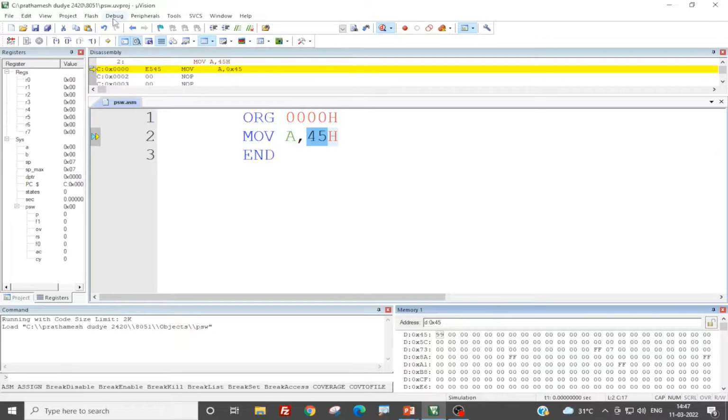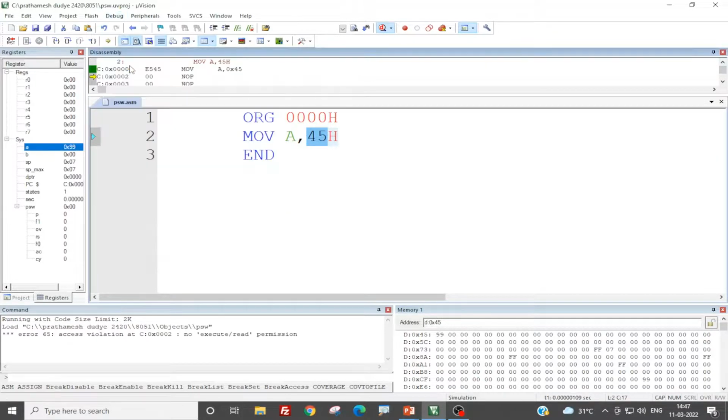Let us see. Debug, run the program. Now you can view here that accumulator has become 99H. It means that the number stored in memory address 45H is moved into accumulator. What is stored in 45H? 99 is stored. So that 99 is moved into accumulator. So this is the example of direct addressing mode.